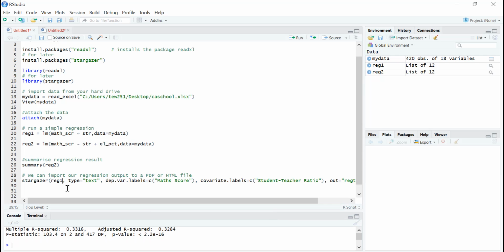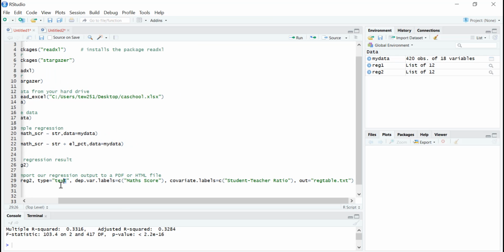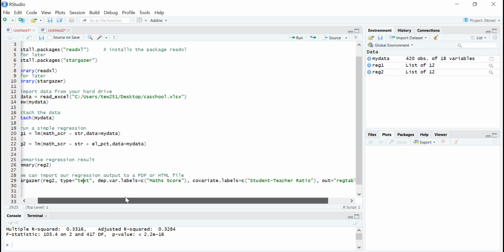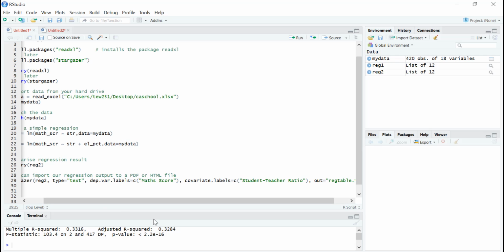So I'll call this a stargazer. So we'll take the reg2 here, this model. We'll leave this as text. By the way, last time I mistakenly said this can be PDF, but it cannot be. It can be HTML or text. If you use HTML, then the stargazer will export the output to HTML. But then we'll keep it as text so that it prints the result in the console.